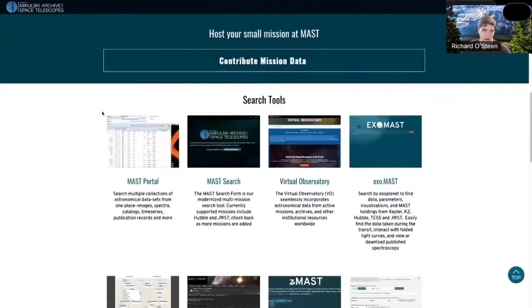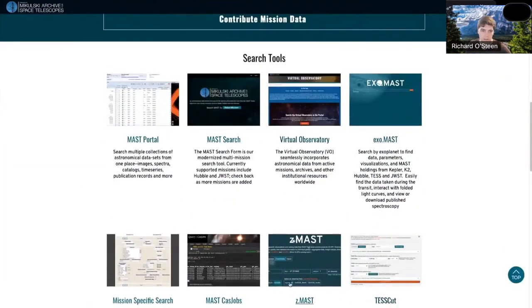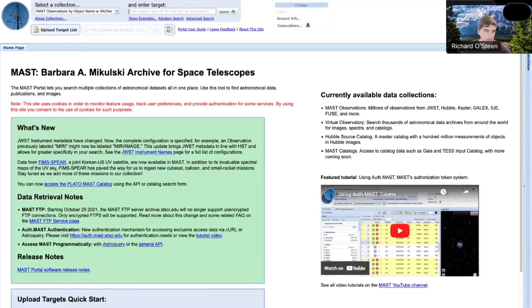There are all sorts of search tools under here. If you go to this page, what we're going to be using is the MAST portal. This is kind of the mature legacy interface. This MAST search tab will take you to a more modern interface. But right now, the thing that I want to show you is only available through the portal interface. So this is the MAST portal.